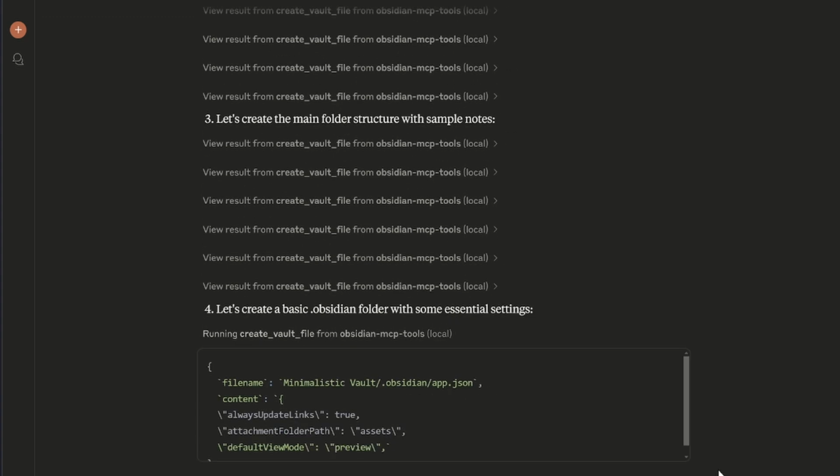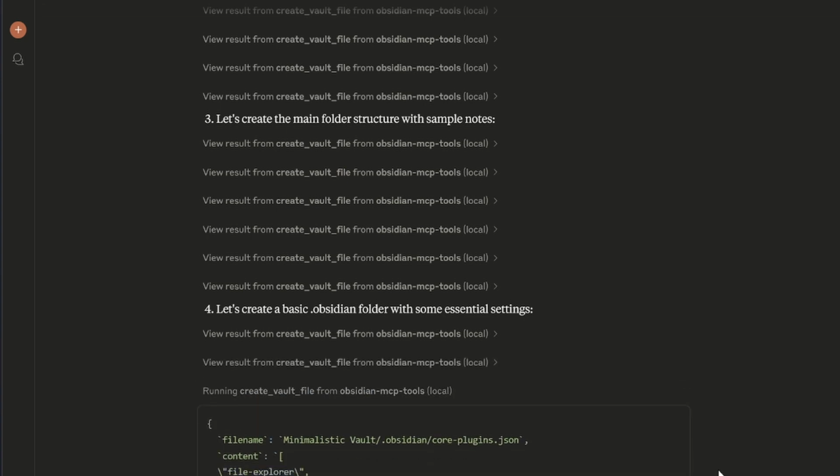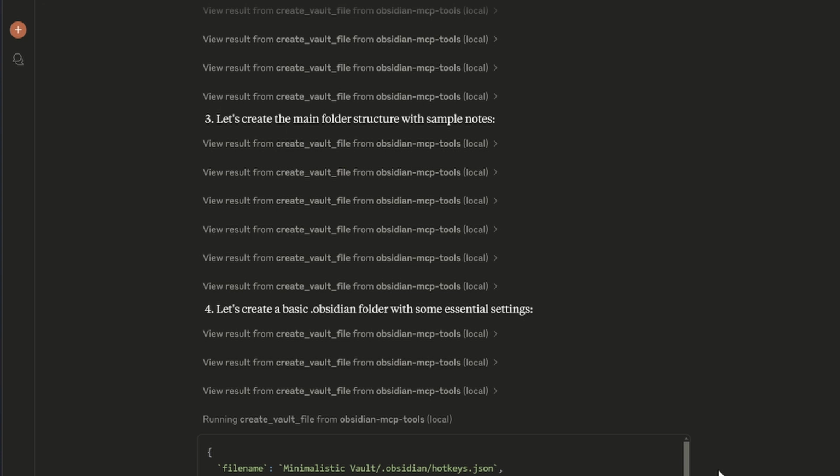Now it's going to go create a .obsidian folder inside of my vault with an app.json file with some settings. And it's also doing my appearance settings and core plugins. Okay, so it's actually thinking that it needs to create a whole new Obsidian vault for me. This is very interesting. Now it's doing my hotkeys.